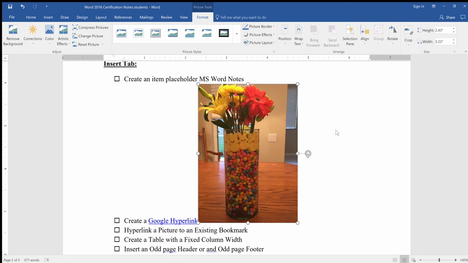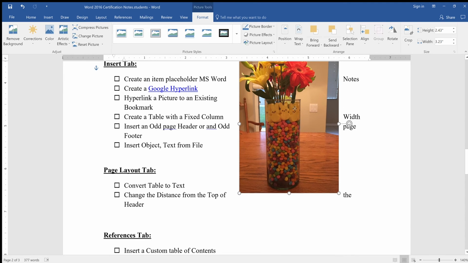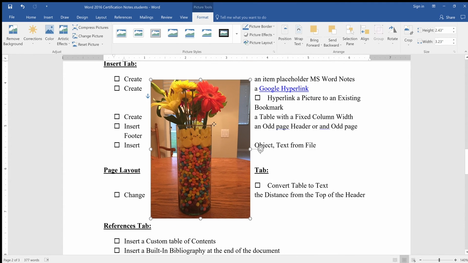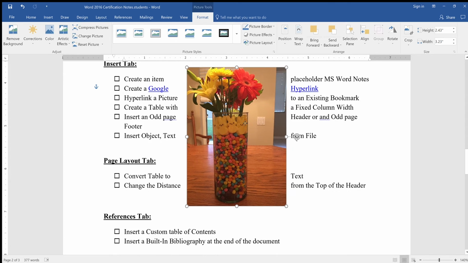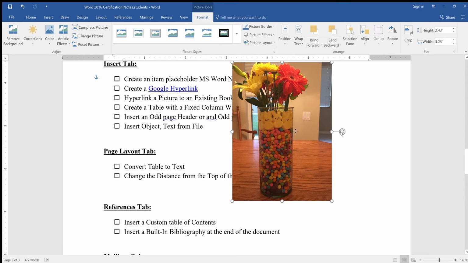We can have it square. We can have it tight. When you have it tight, it means it's going to move all the text around it. You can see how I'm doing that now. I'm going to actually have you put it to the bottom right corner. It's called in front of text. This is what I opt to use when pictures are creating problems on my page.